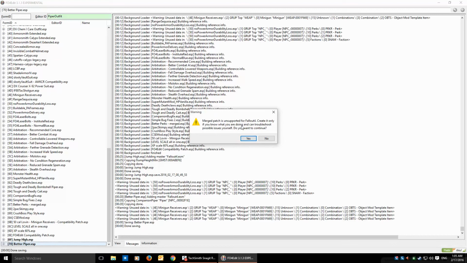It says it's unsupported because they can't anticipate every situation. Basically, if you know what you're doing, go ahead and do it. I highly recommend you click on Yes. Give it a file name. Let's call this FO4Edit Compatibility Patch 2.